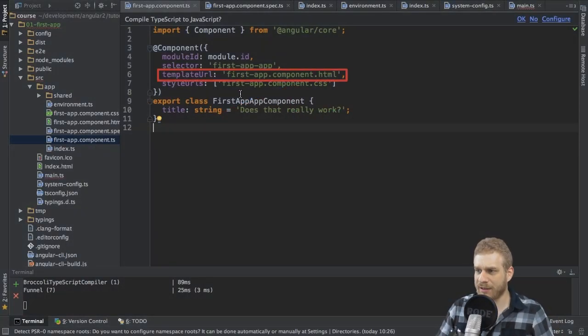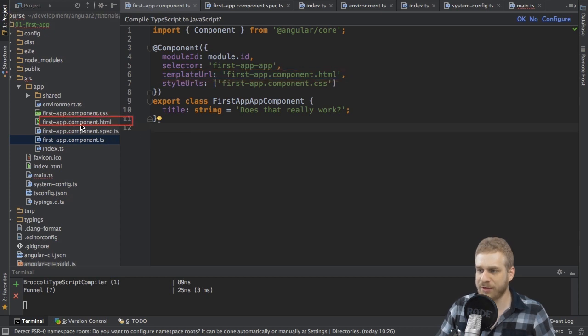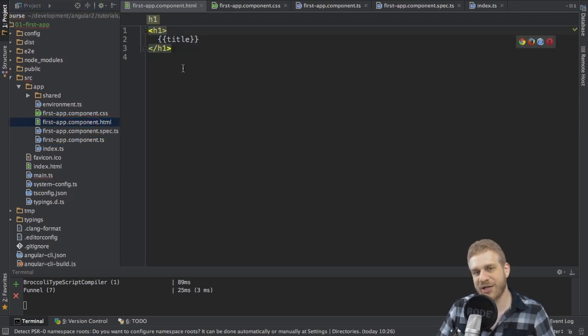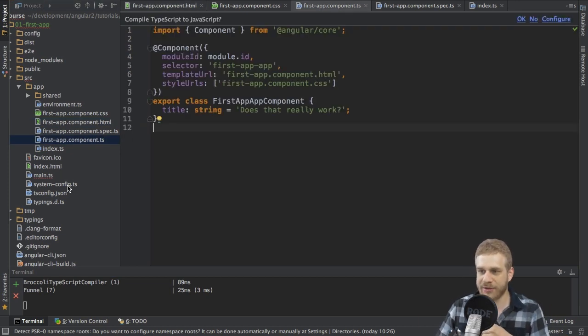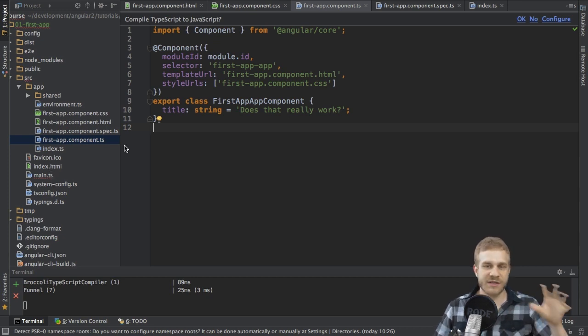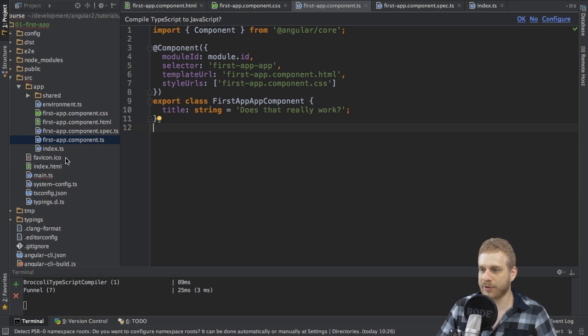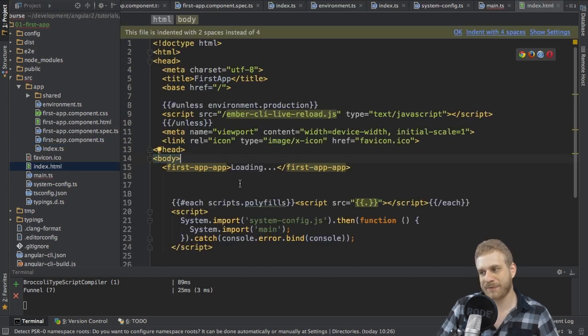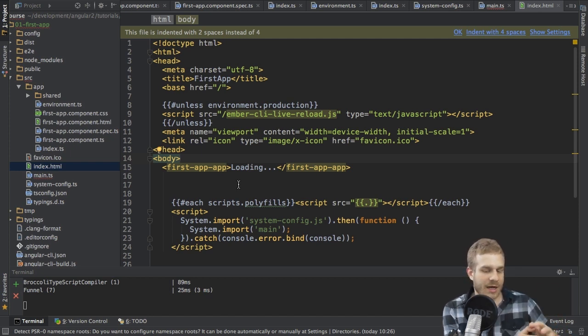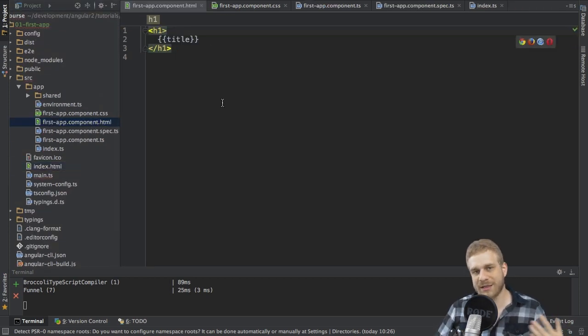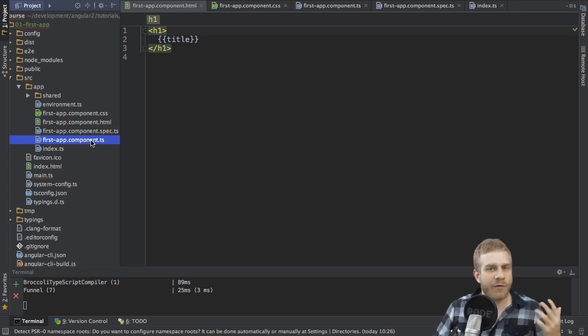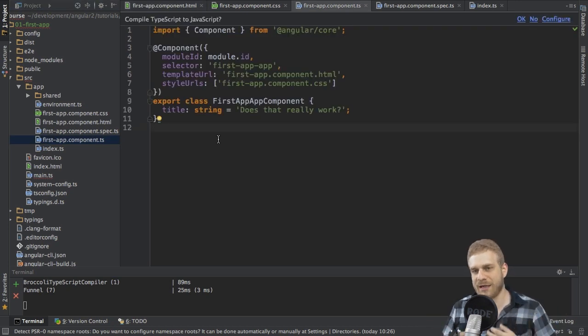Next is the template URL, which refers to this first app.component.html file, which of course holds the HTML code which should be rendered whenever Angular 2 finds this selector here in HTML code. So basically right now with the selector and the template URL, we're telling Angular 2, whenever you find this first app selector as a tag, as an HTML tag in the code, take it, kind of remove it, and replace it with the HTML code you find in this template here. Though, of course, in the end, it does a bit more than just replacing it, but this is how you can think of it with these selectors.